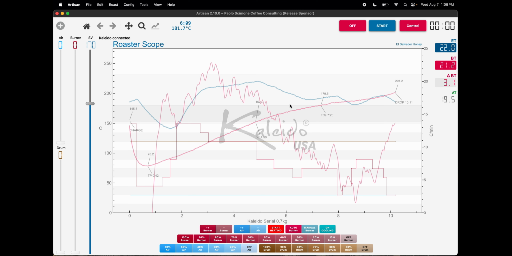And then lastly, above this gray area, it's typically about the same time as first crack, but not always. Sometimes first crack is a little bit after. This upper phase is your development phase. That's more or less how dark the outside of your coffee bean is. You want this nice even roast all the way through.